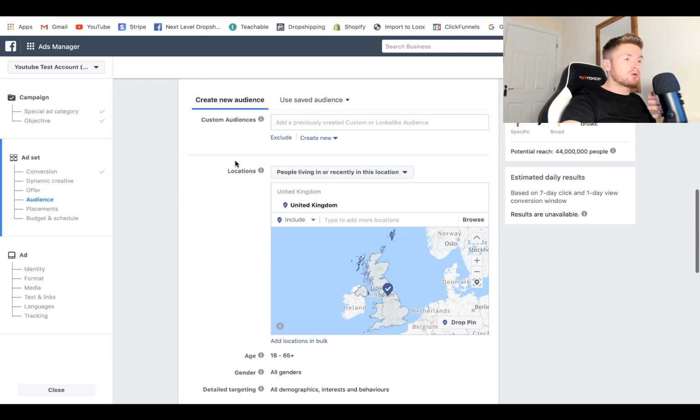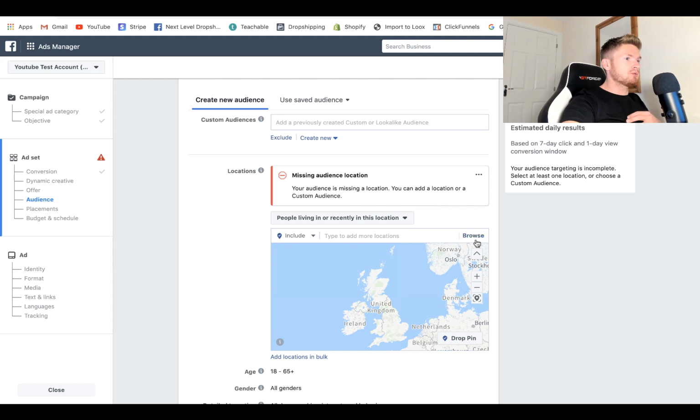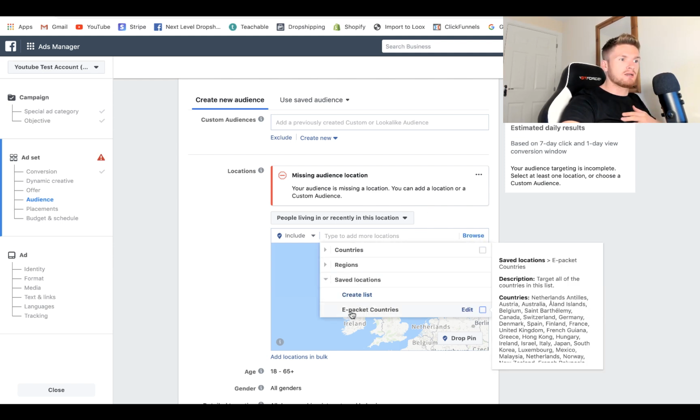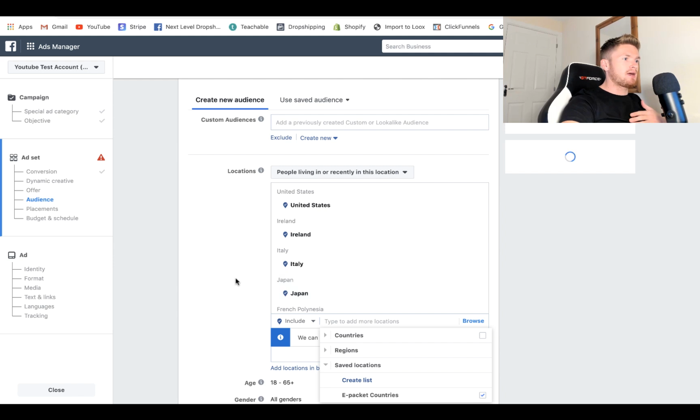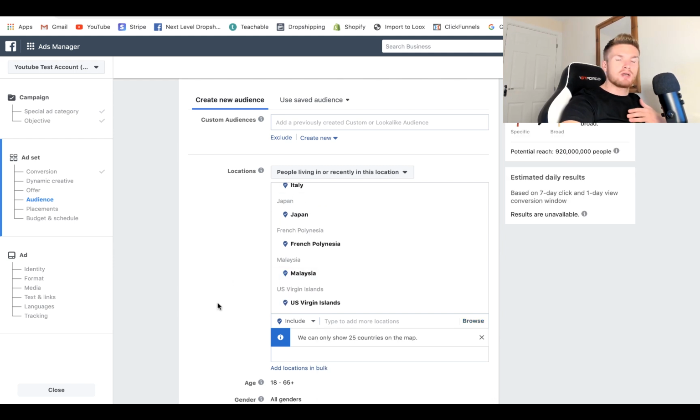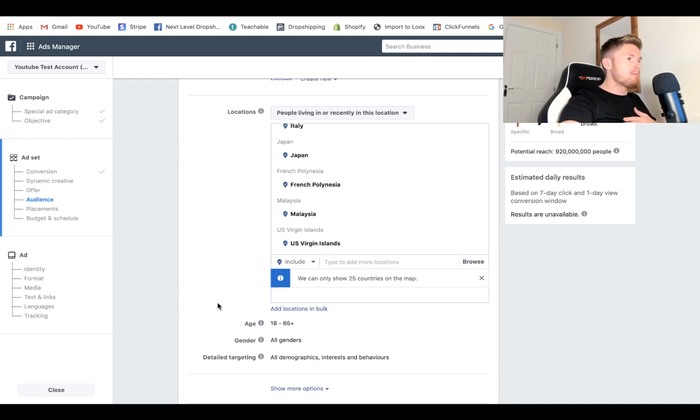And then you want to select your locations for your targeting. Now, we said earlier, e-packet countries. So what I'll do is just click browse here, and then you should have saved down e-packet countries. You can just go to Google and essentially type in e-packet countries to get this list here. So I'm just going to select that there, and it'll automatically add all those in for me, so I don't have to do it manually.